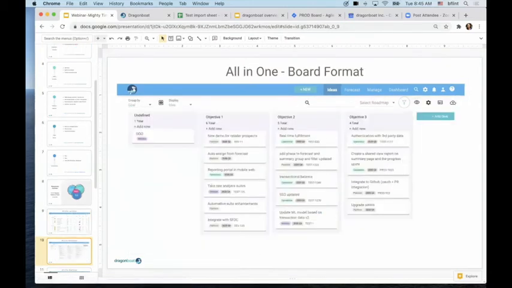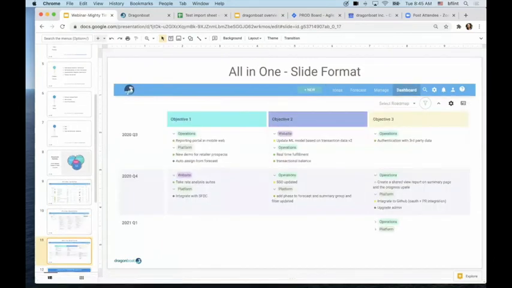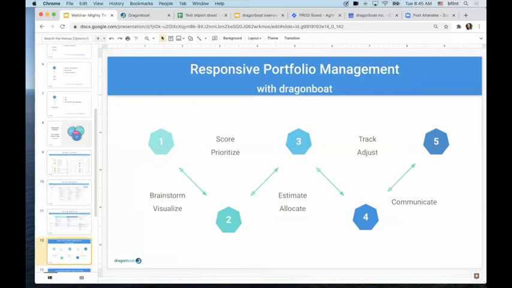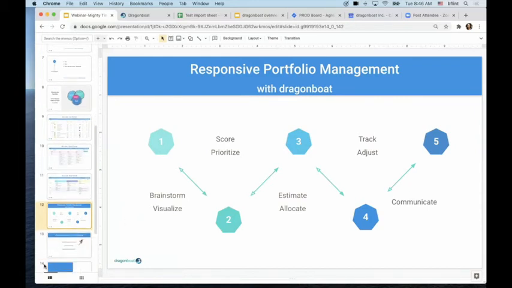You can use a board format, and I'm sure you're familiar with that already. And then you can also use a slide format for reporting and then sharing. So that's it. Conclude today. The Mighty timeline today covers every element of your prioritization, brainstorming, visualizing, planning, allocation, resourcing, and then communicate to your different stakeholders with the different views.